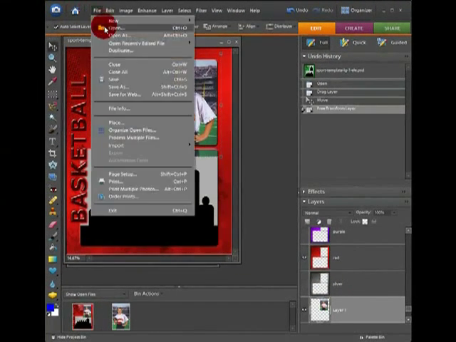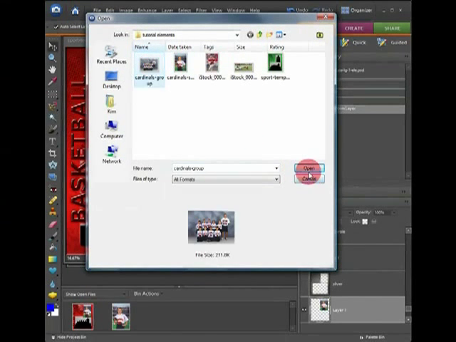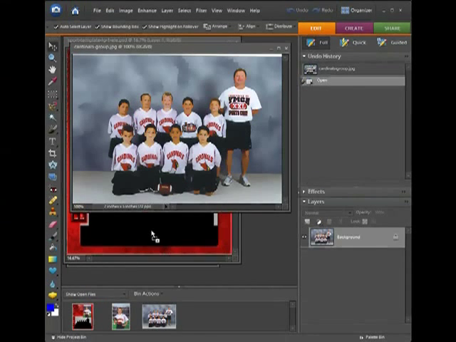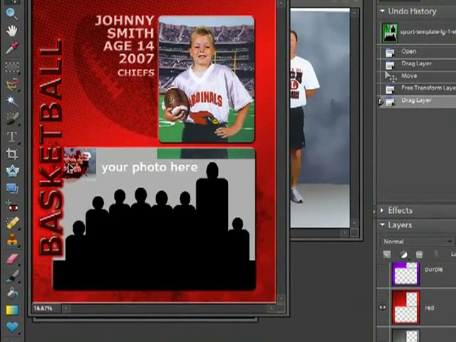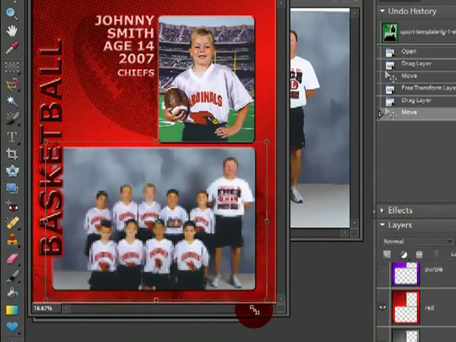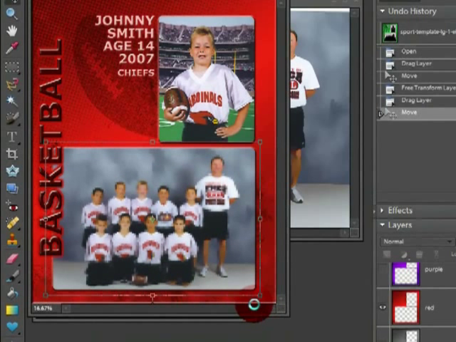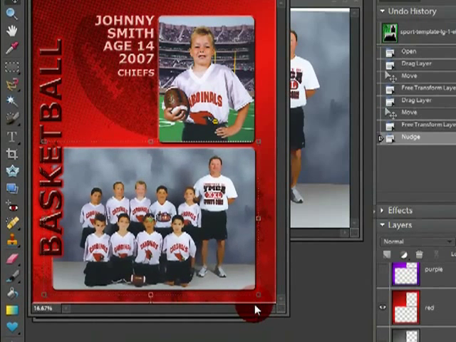Now we're going to do File, Open, our team photo. Drag it in. Put it up in this corner here. Take that and drag it down. Press Return. Arrow it to the right position.